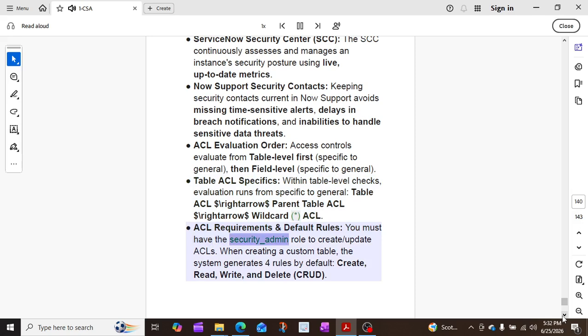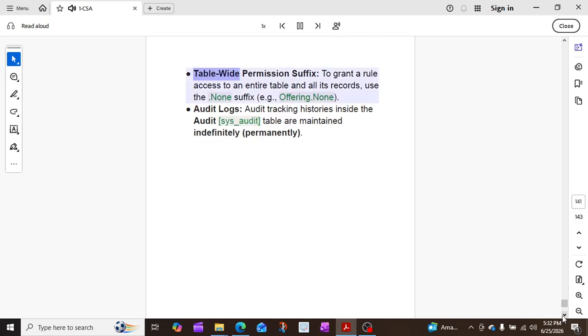You must have the security_admin role to create/update ACLs. When creating a custom table, the system generates 4 rules by default: create, read, write, and delete, CRUD. Table-wide permission suffix. To grant a rule access to an entire table and all its records, use the .none suffix, e.g., offering .none. Audit logs. Audit tracking histories inside the audit sys_audit table are maintained indefinitely, permanently.